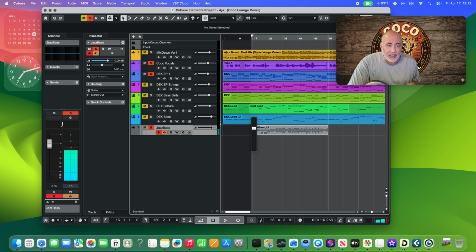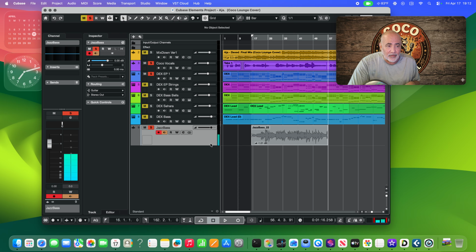You see me raising it and lowering it? What I like to do is keep it at a higher level, but not so that it's touching any of the lines. You can expand these lines out just by grabbing the bottom of one of the tracks. You see how I'm doing that? Gives you a better view. So you can raise and lower it.